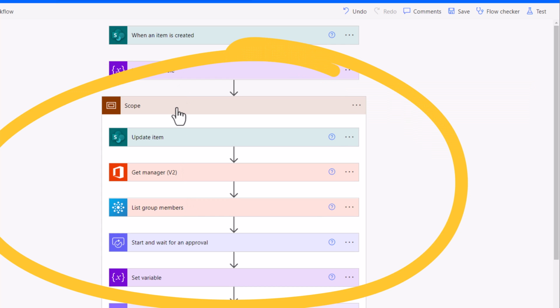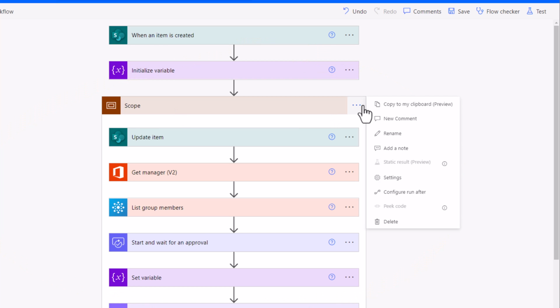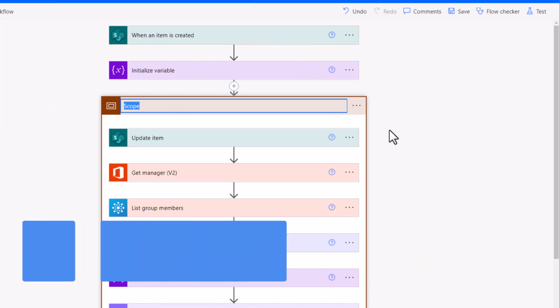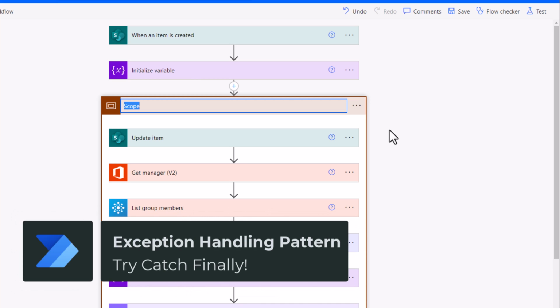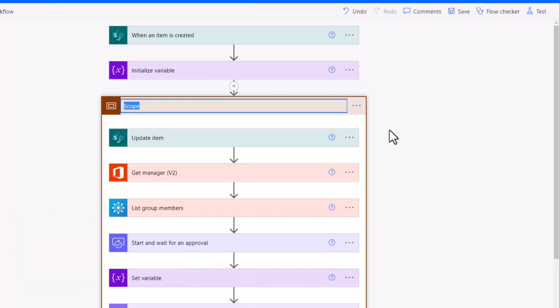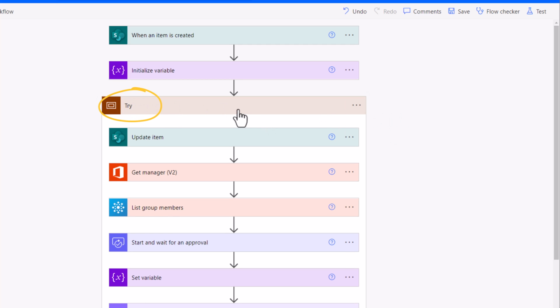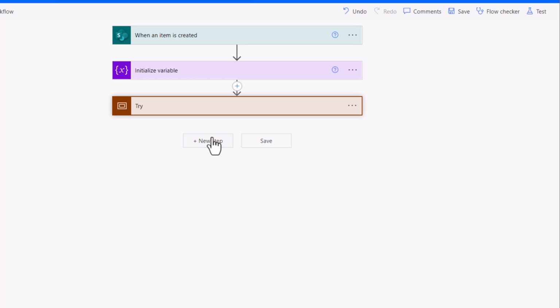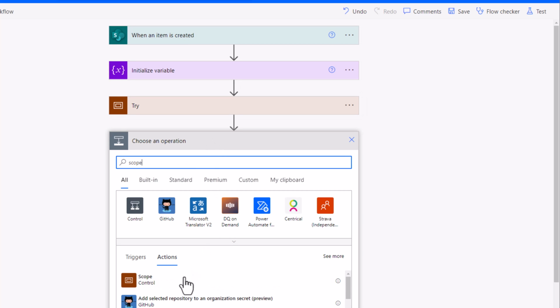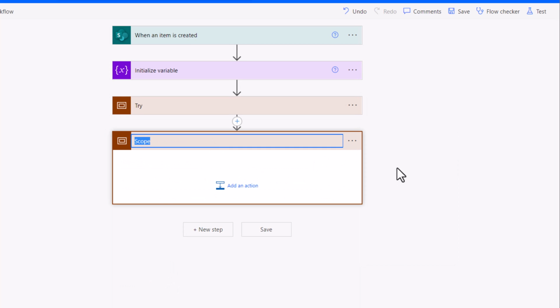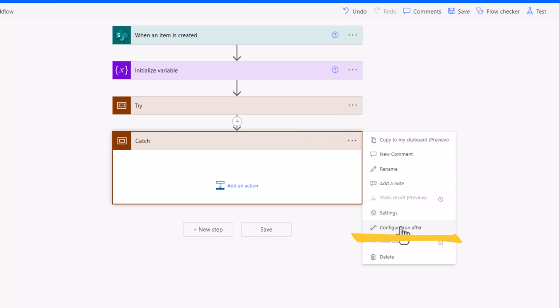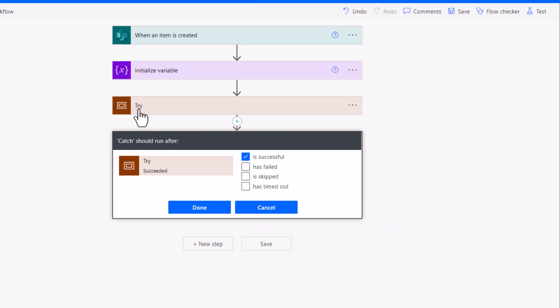I have moved all my actions into a scope action, which I can rename. And here we'll try and map to the standard exception handling protocols, which is try, catch. So this scope I have renamed as try. Think about this as my try block, wherein I'm trying certain actions. After the try block, I will add another scope that I will rename to catch. And this action will only run if any of the actions in the try block have failed.